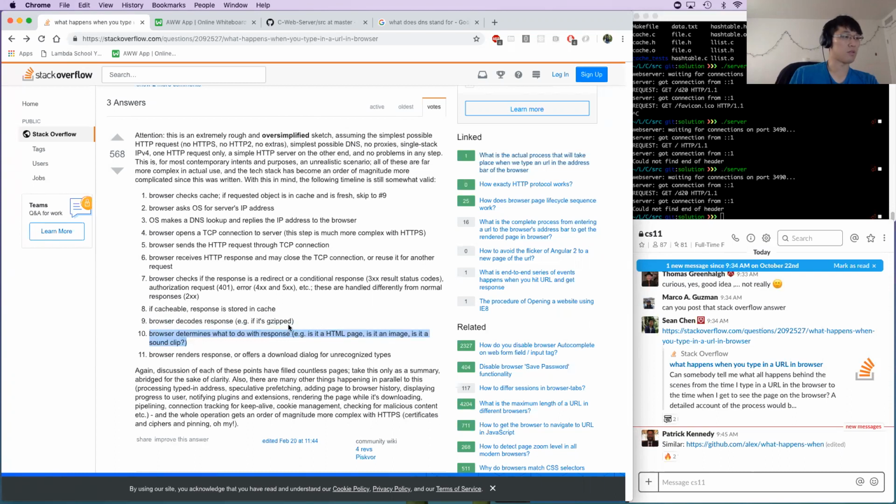Step 10 determines what to do with the response. Here the browser needs to take into account the type of the data we got back, right? Is it an HTML page? Is it plain text? Is it a JPEG image? Is it a video MP4 file? Whatever, it needs to handle those differently. But of course, browsers are really good at that. And then lastly it'll just follow through on that particular action that it needs to perform in response to whatever the content type was of the data that it got back from the server.